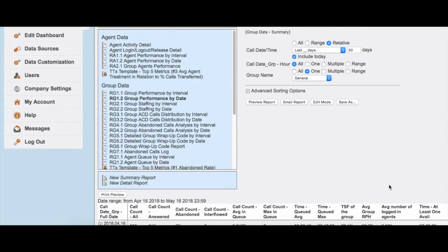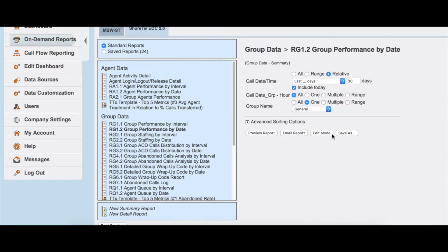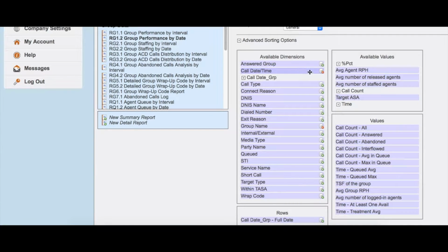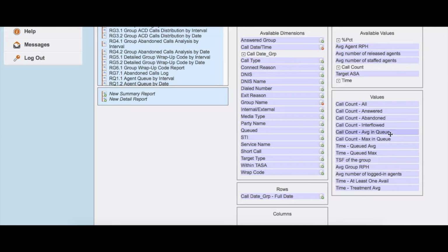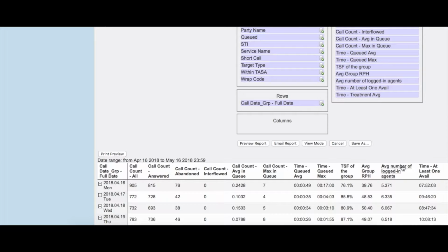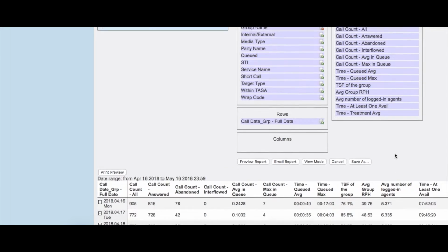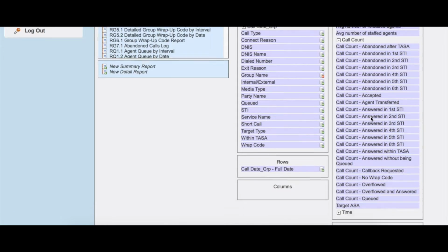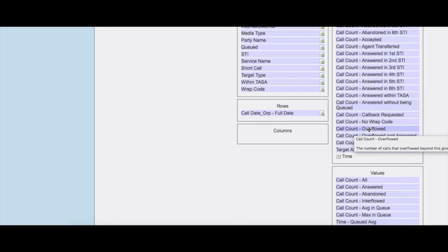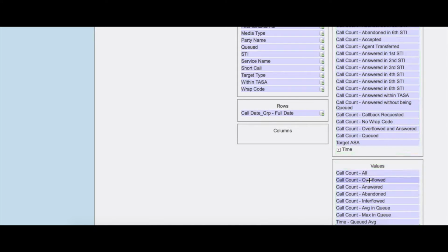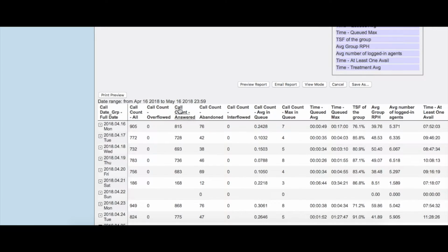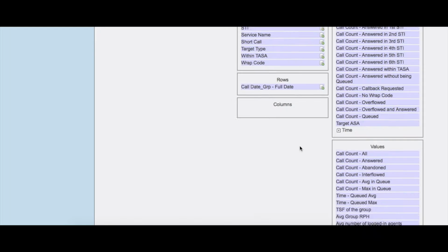If I want to change what I'm pulling into this report, I can go back up to the top here and click the Edit Mode button. That's going to pull up a new view. The values box here, whatever's here, is going to populate across the top. Those are the different data points or values that we're reporting on, and the available values are other things that we can pull into here. If I want to pull call counts and look at the number of calls that were overflowed, I can just click on this, drag it down to my values box, and let go. And then when I preview that report again, I now have my call count for overflowed calls.